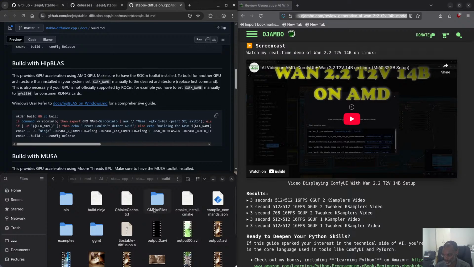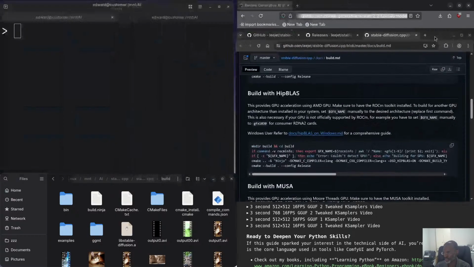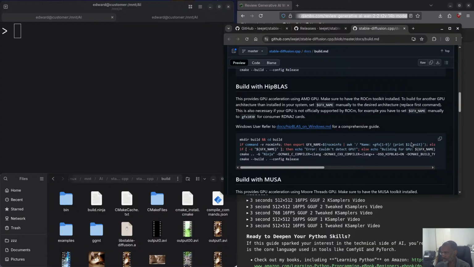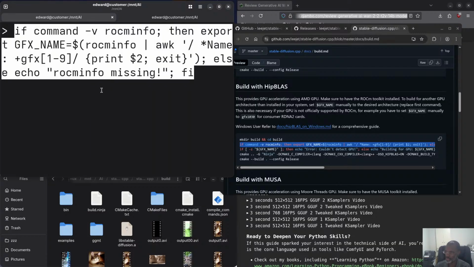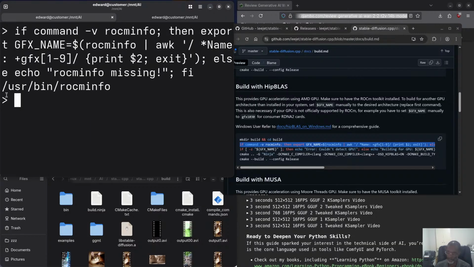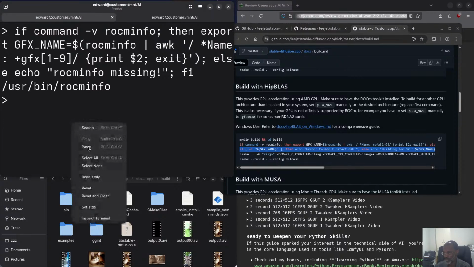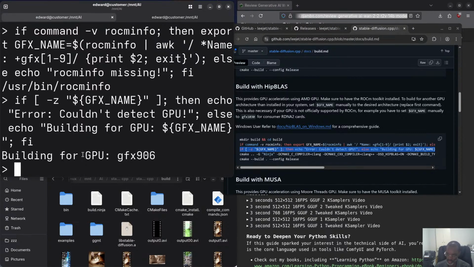So let's jump to the command line here, and I can show you a few things. I'm going to grab this first line here, just to show you that it found the installation of ROCm info, and then the next one will find the dedicated GPU. So I run that, paste it there, and you see it's going to be building for GFX 906. If it says something at the end, that's for the integrated GPU. When it gives a phone number, that's the dedicated GPU.